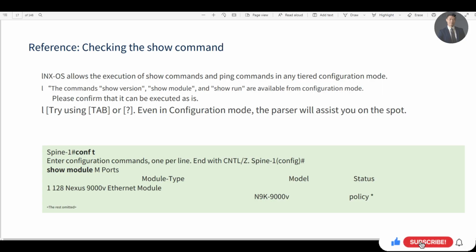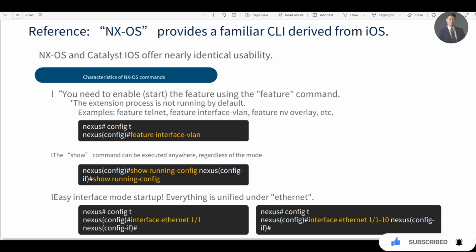NX-OS uses a modular feature model where many protocols and capabilities are disabled by default to reduce overhead. You must explicitly enable features like interface-vlan, telnet, or nv overlay before using them. You also learned that interface names use a consistent format. Everything is under interface Ethernet. You can configure interface ranges easily. All this is meant to prepare you for understanding how NDFC automates the same features at scale.